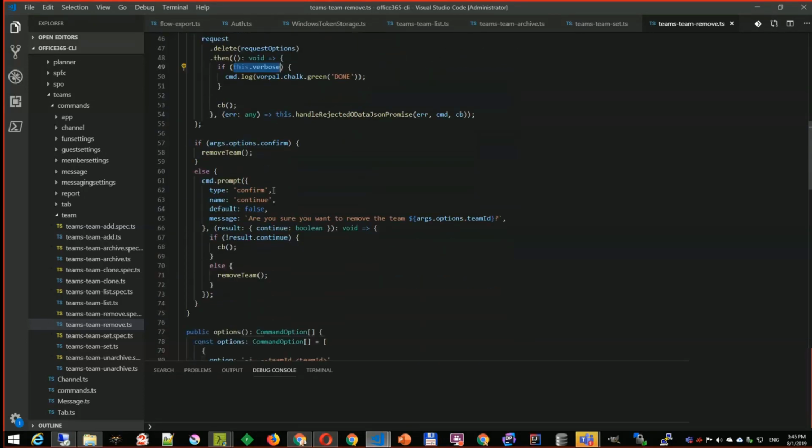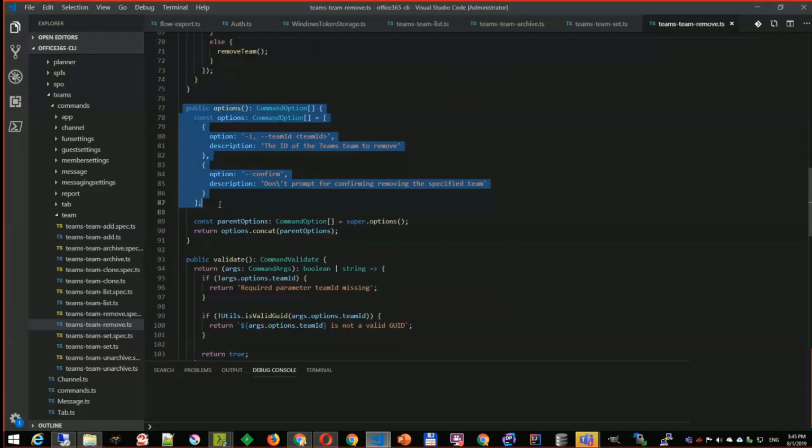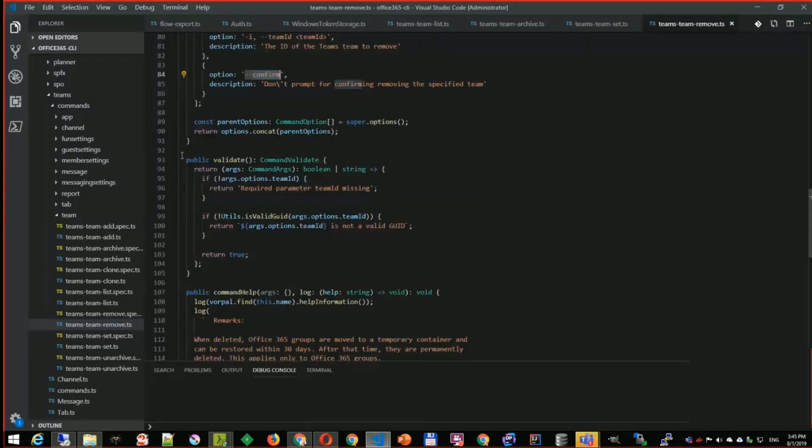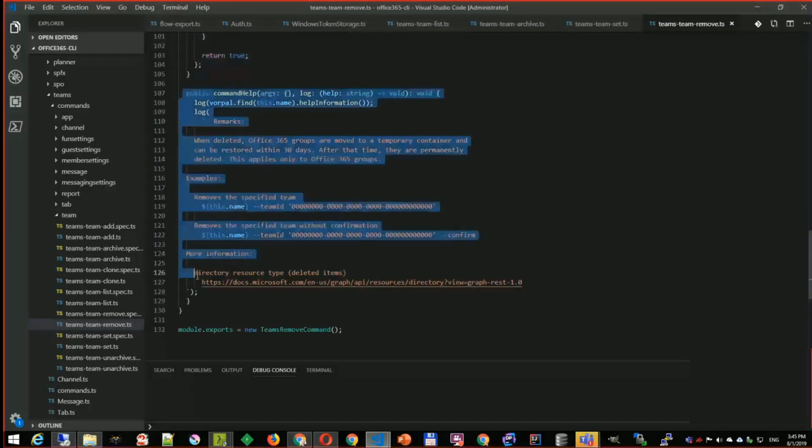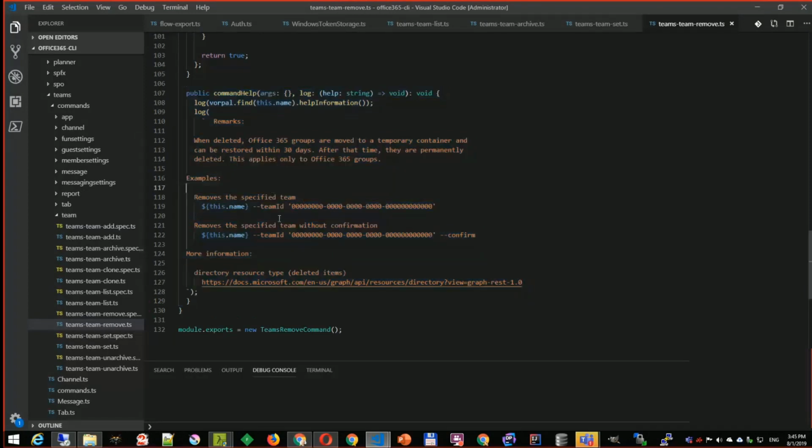We've deleted the team. And then below there are the options. We specify the options like that. So that command requires team ID and requires you to confirm, that's an additional parameter. Some validations on those parameters and help section. So in case you type Office 365 CLI, teams remove help, this will be displayed there. It's not scary. Most of the time it's JavaScript, what you used to do in SharePoint Framework web parts.